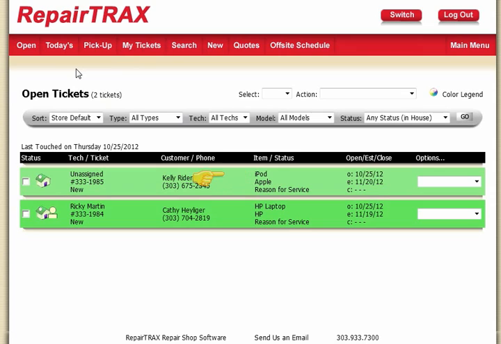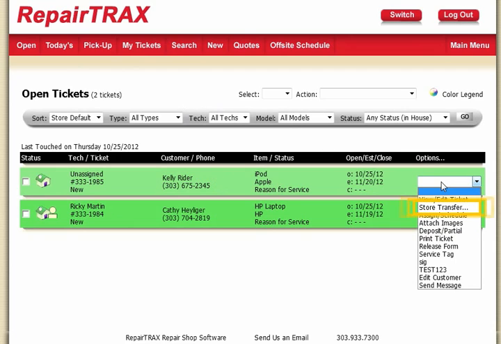Again, CompuFix does not fix iPods, the Apple Patch does, so this is the ticket that we need to transfer. Since I have logistics on, there is a new item in the drop-down called Store Transfer, which is what I want to do. I'm going to select that now.